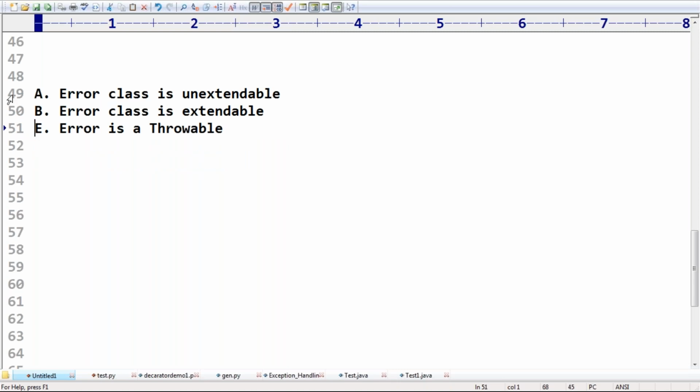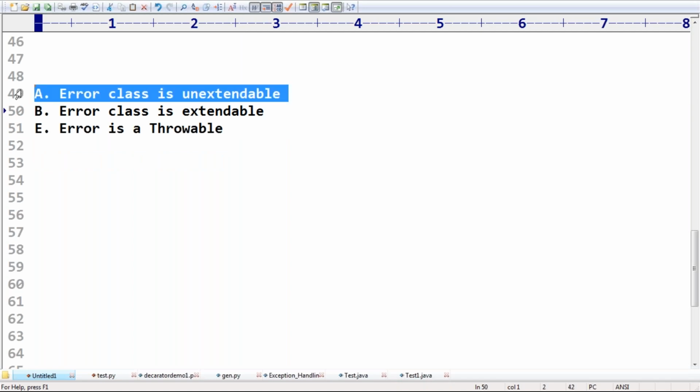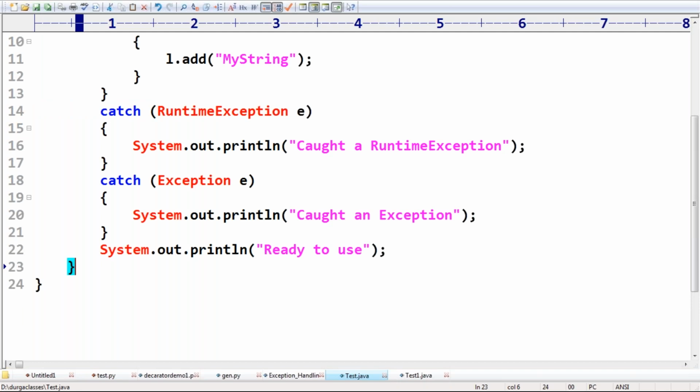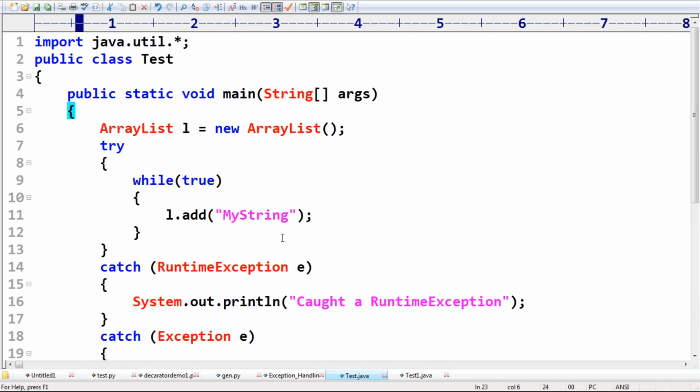Okay, error class is unextendable. It is also wrong. If you want, you can create a child class for error also, no problem at all. Acceptable. Okay, sir, that's all. B and E are the correct answers. Clear, sir? One minute, let me show just the small things. We didn't create one, but still it is acceptable.